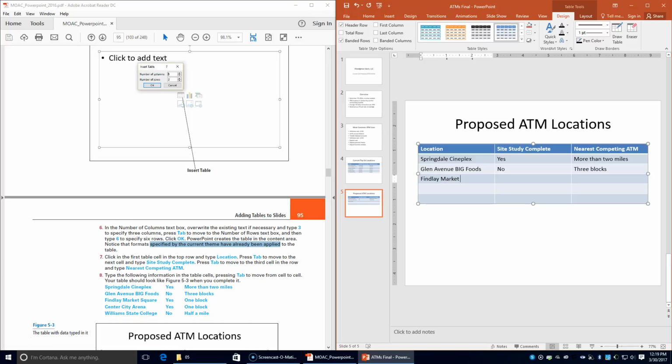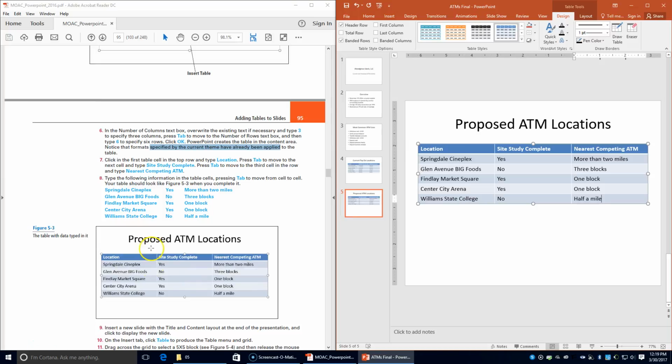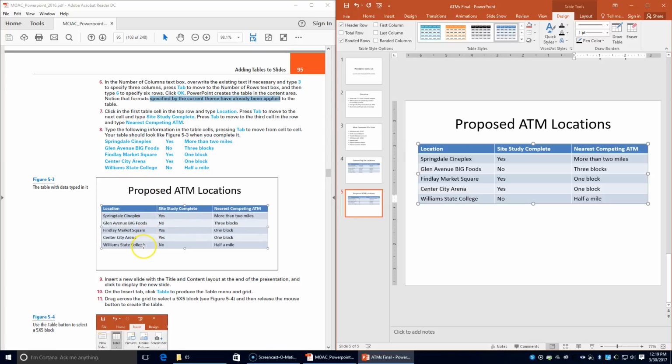Finley Market Square. Yes. 1 block. Center City Arena. Yes. 1 block. Williams State College. No. Half a mile. Okay. So when you're done, it should look like the image 5-3 in your book.